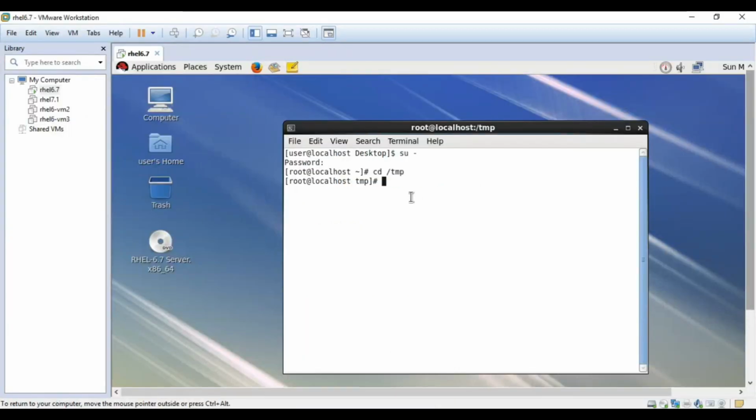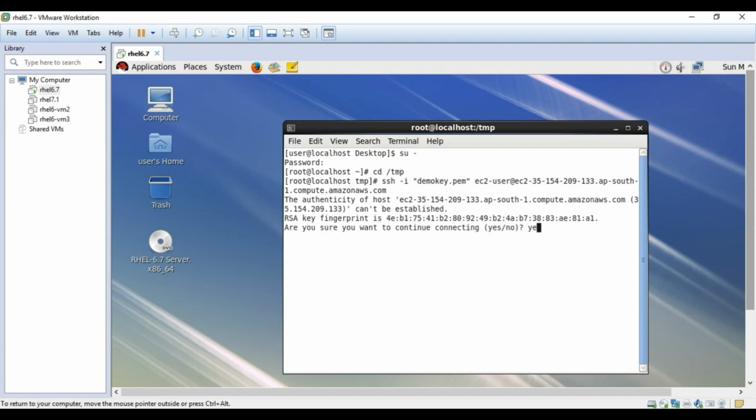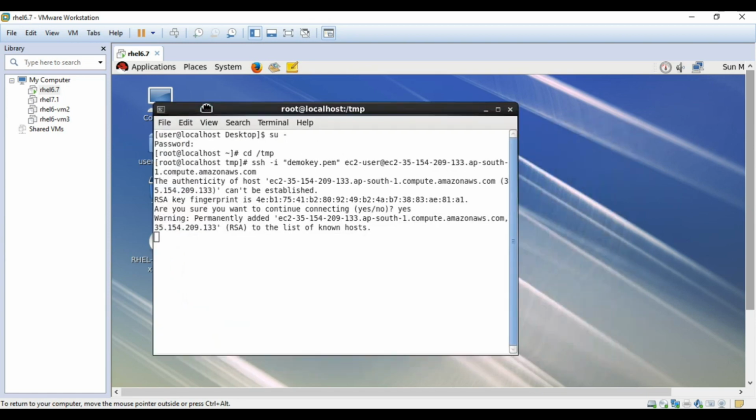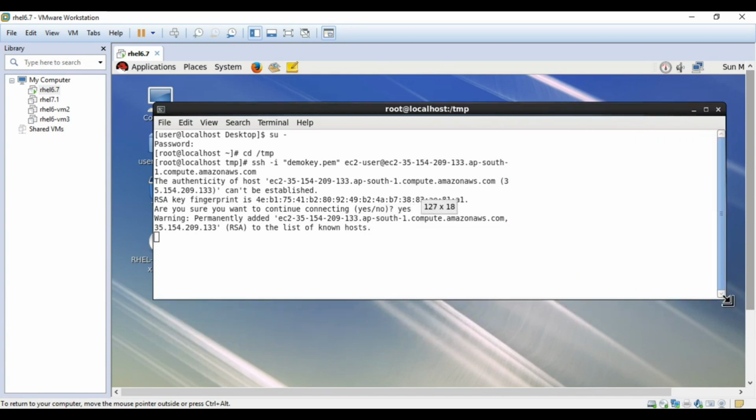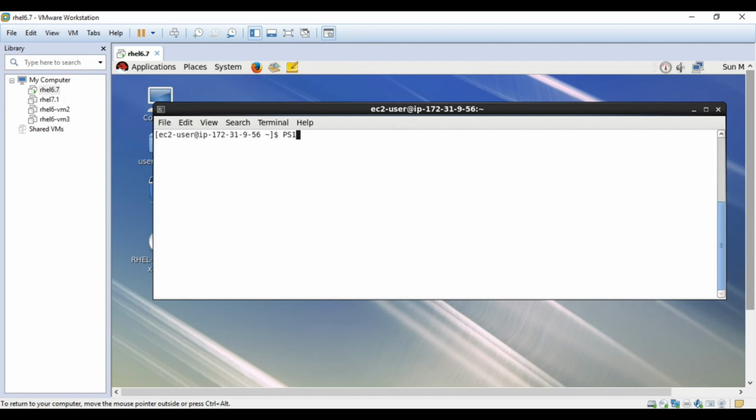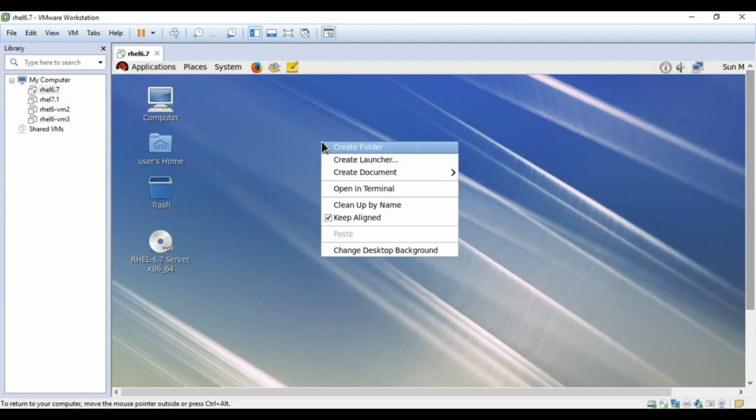Let's go to the terminal, paste it, enter. Yes. Okay, now we are logged into that machine. I'll clear it. PS1 is equal to app group. Fine. Now I log into the last machine, which is db group.